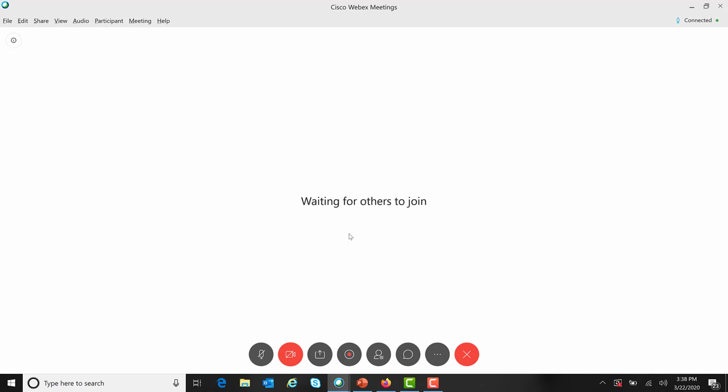At the bottom of your screen, you will find the meeting control panel. These buttons hide when you don't use them and will reappear when you move your cursor. You can click to mute and unmute to turn your audio off and on. During a meeting, you can stop and start your video at any time by clicking the video button.